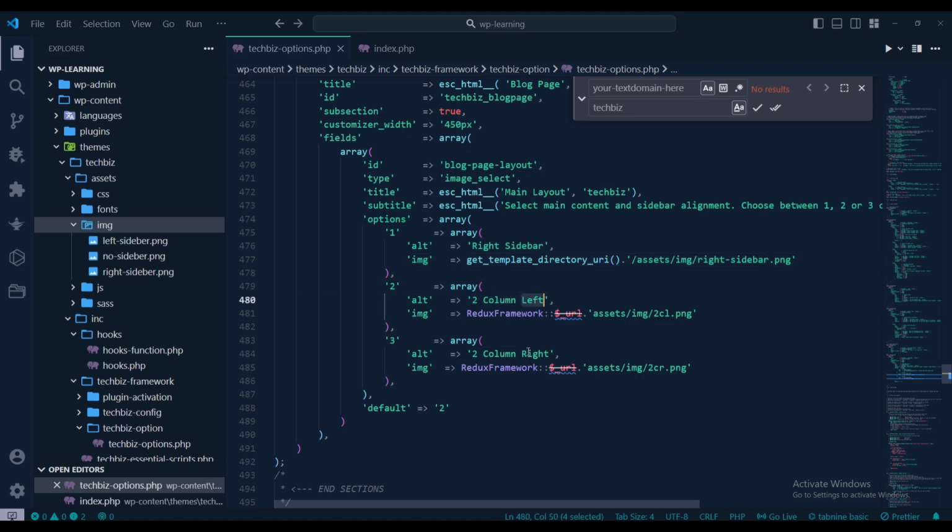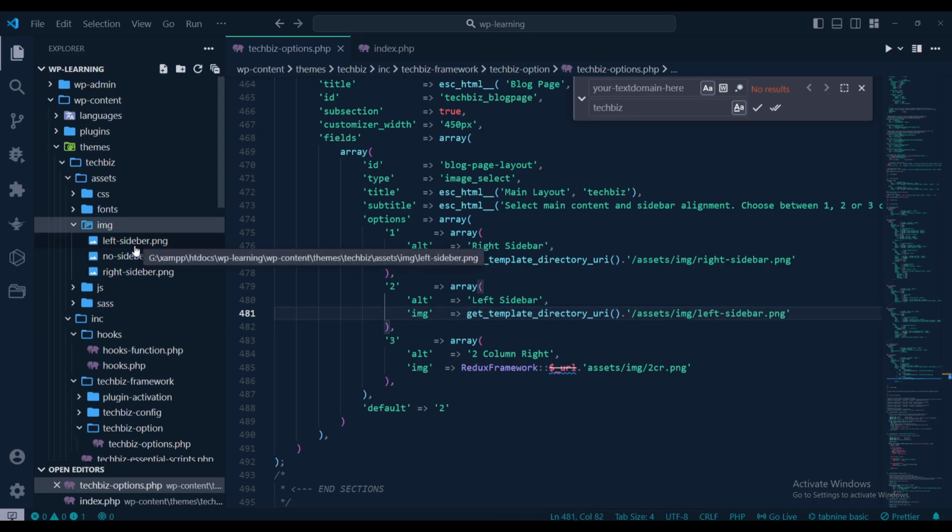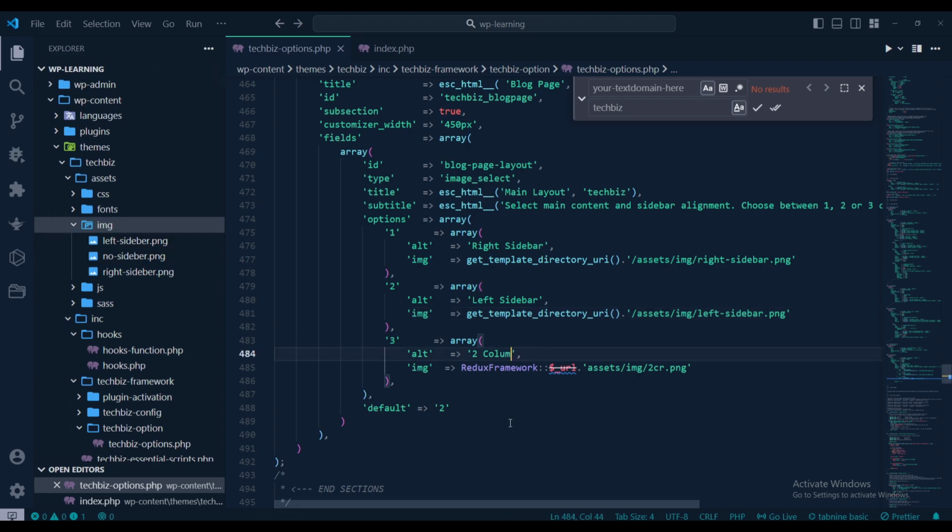Then this one will be like left sidebar, left sidebar. Okay. And the path will be this. So I will set it to the left one, the left image that I have just taken here, and the other one, the number 3 one, will be no sidebar, no sidebar. And the image locations, I will copy it and paste it here, and no sidebar.